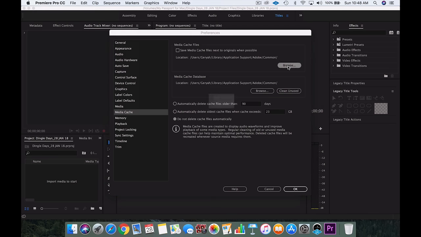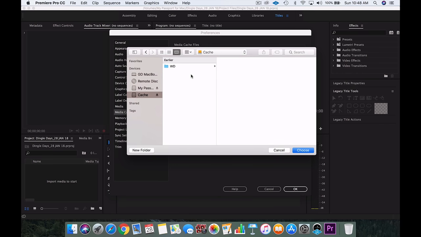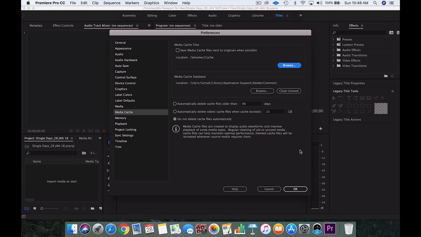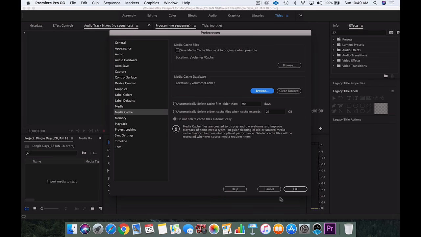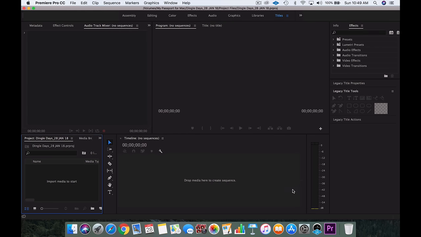So I'm just going to navigate over to my cache, and choose that. And the same thing for my media cache database. These files are not very large, but I'm also going to take those off of my operating system. All it's basically saying is, do I want to move the existing cache files? And I do, I'm just going to start over. So I'm just going to delete those and press okay. All right, so now my cache files are stored on an external SSD.